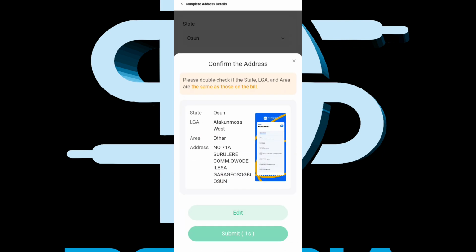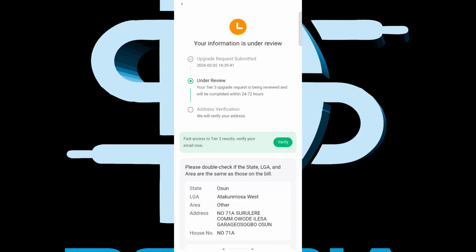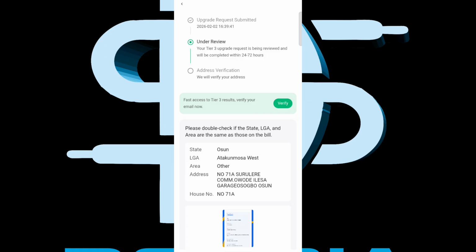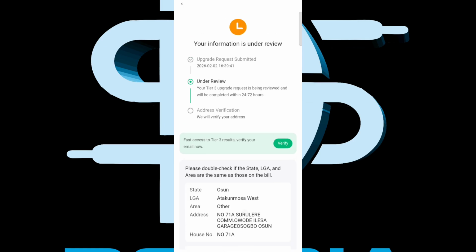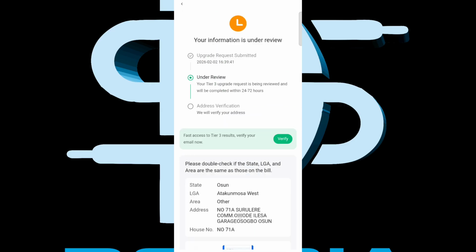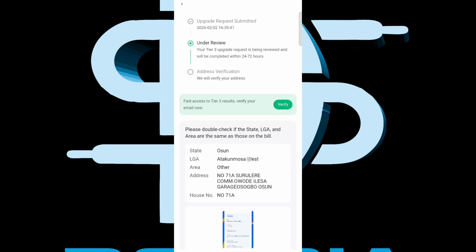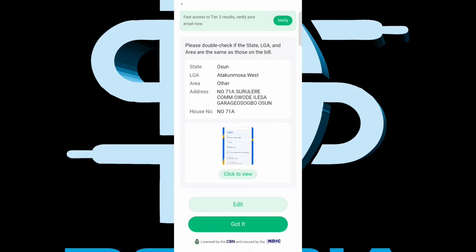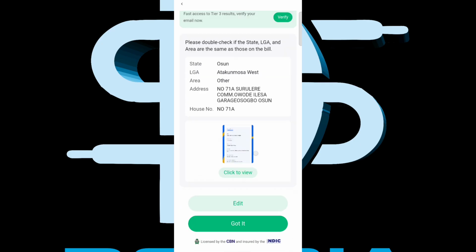As you can see, it's telling me that I should confirm the address, whether this is where I currently live or not. So I'm just going to click on submit because it is actually correct. Now it says your information is under review. This usually takes 48 to 72 hours. Once it is fully verified, I'm going to show it to you and you will see that this is actually good and working perfectly.